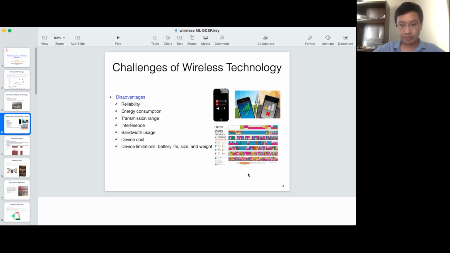So this figure shows the frequency allocation in the United States, where you can see all the colorful blocks represent frequency bands which have already been exclusively allocated for some technology or for some wireless service. So it's really hard to find any white blocks in this figure, which represent unoccupied or unallocated frequency bands.